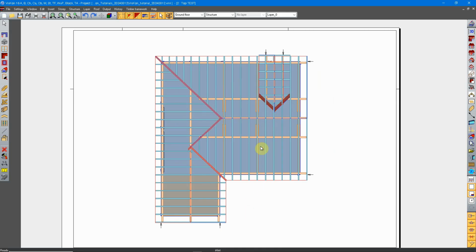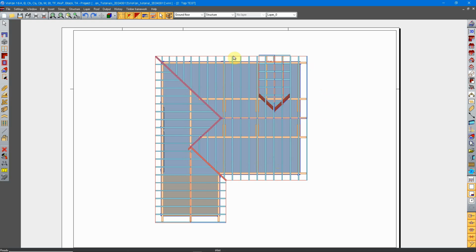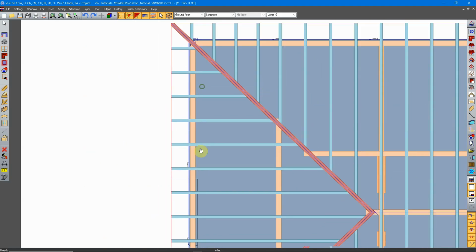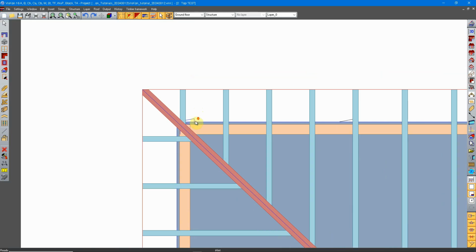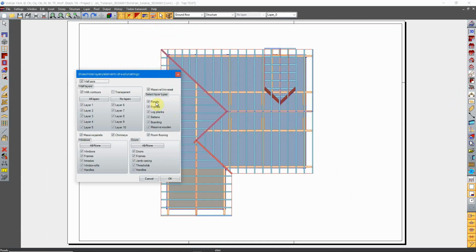Let's say I don't want to see the little arrows, which are the gables. For this, you have to right click on the roof surfaces, select the gable or verge lines, and click OK. I don't see them anymore. We also can see the reference lines of the roof and the walls. We can disable them also.